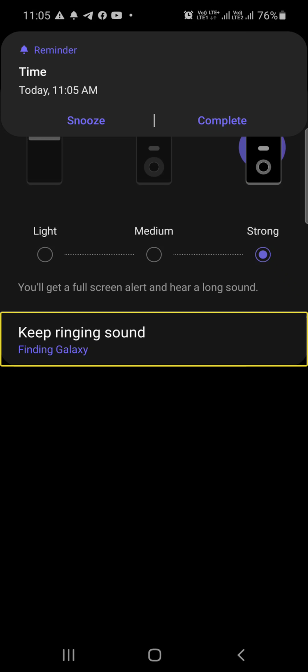Keep ringing sound. Find my Galaxy. Double tap to activate. And also we can change the ringtone as well. And I created a reminder. I got a reminder. We need to remember one thing: if your phone is idle and you are not using it, then only you will get the full screen alert, otherwise it will show you as a notification for us.